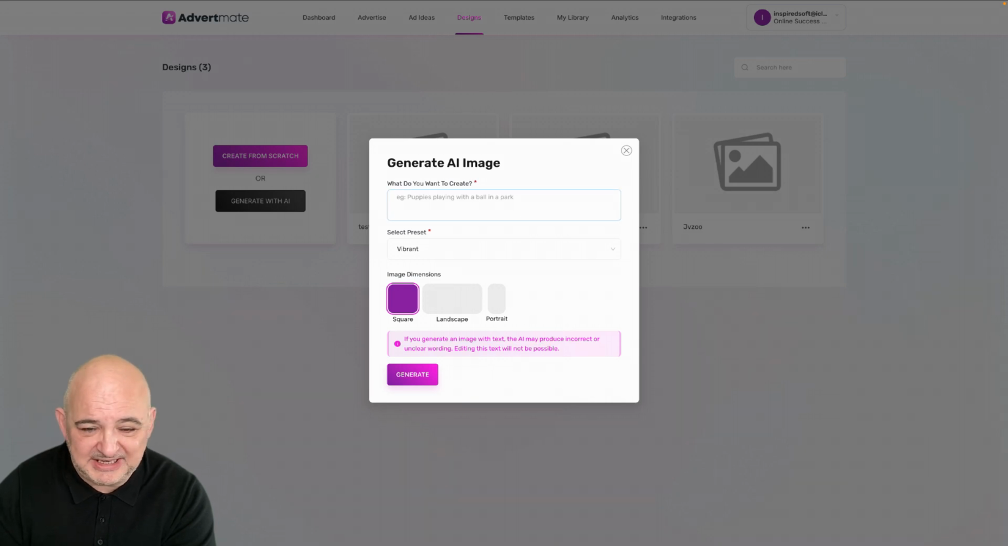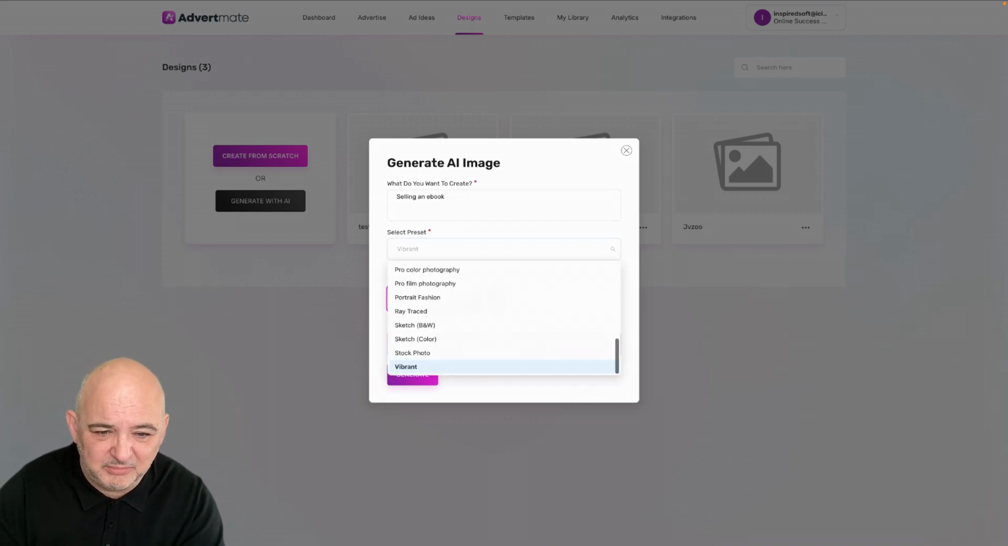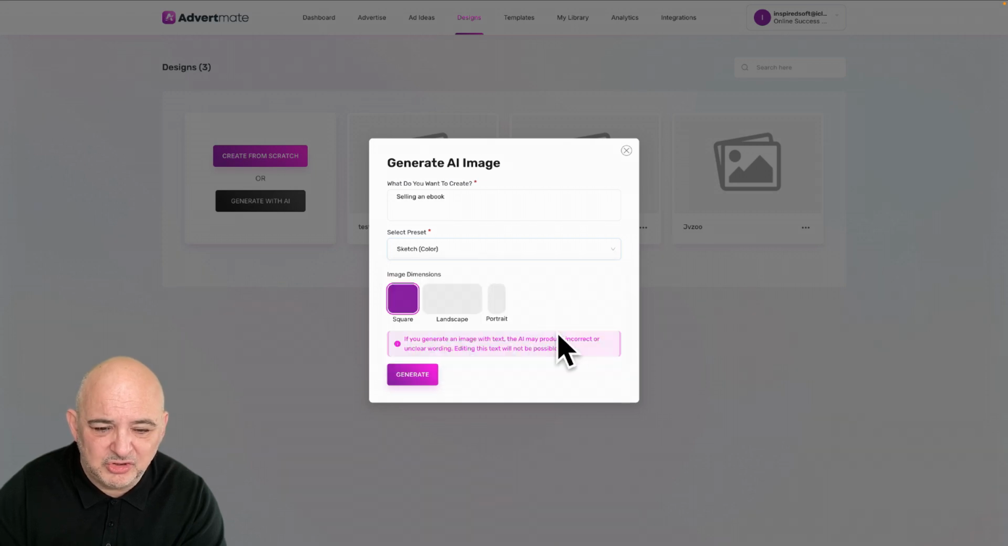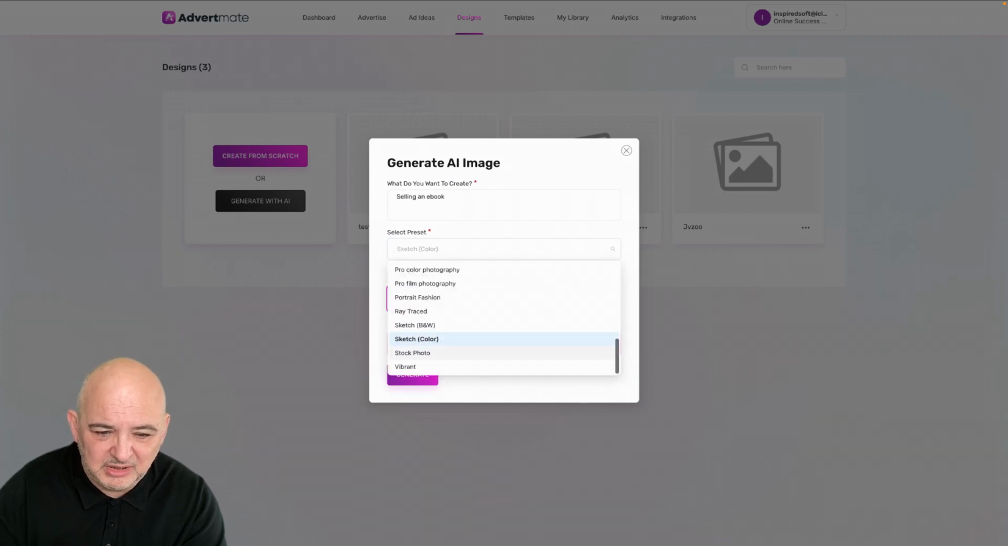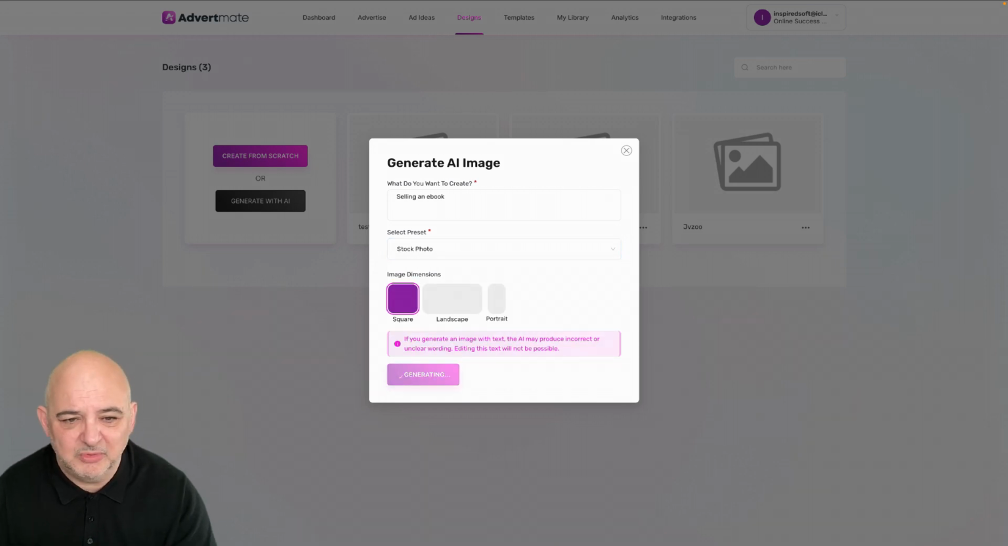There are presets here. Let's put something in. Let's do something for eScribe, selling an ebook. Let's see what comes up. It's not a really great description, but we'll go with sketch color. No, sketch not very good. Stock photo. We'll go with square. We'll generate and see what it comes up with.